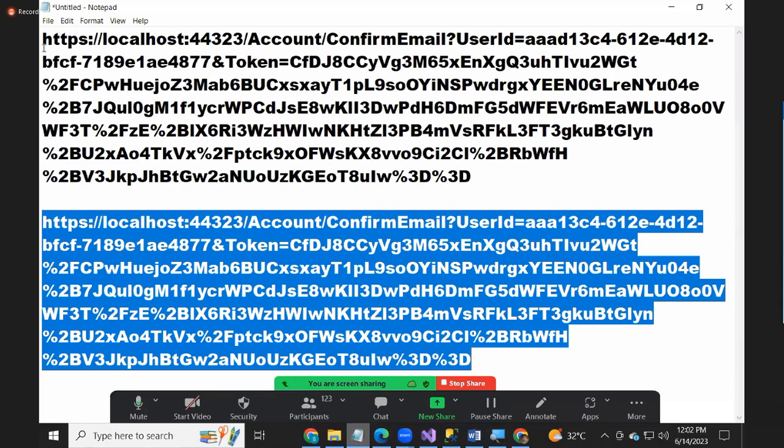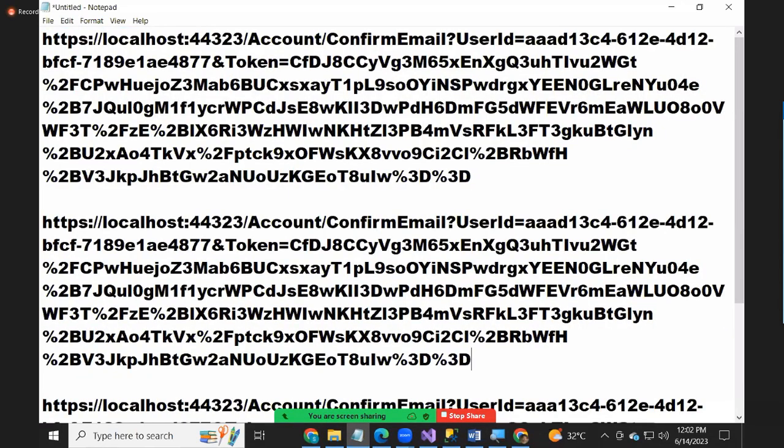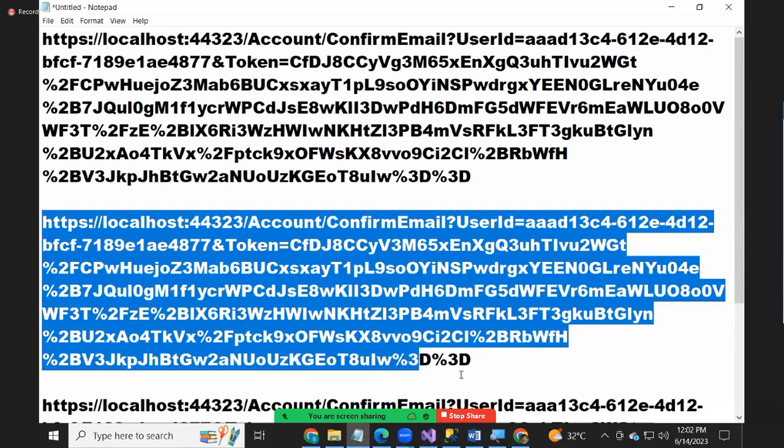Okay, so one more time. Now we will tamper the token. Let's tamper the token now. Some characters I deleted in the token. I tampered the token now.